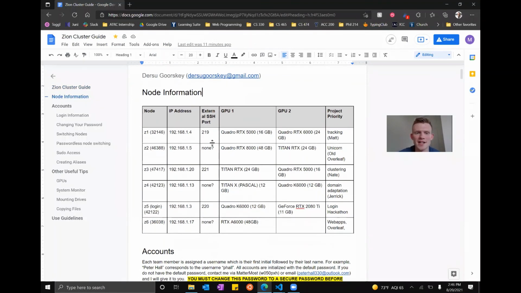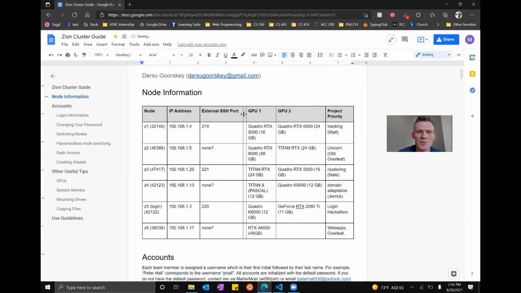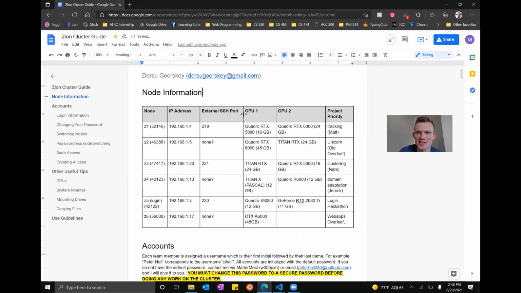There's one last thing I can mention here, and this is a new feature that was barely just added on today. So maybe they'll introduce this in later years too. So there's this external SSH port, and this allows you to create a direct connection to these other nodes. So you can create a direct connection to Z1 or Z3.